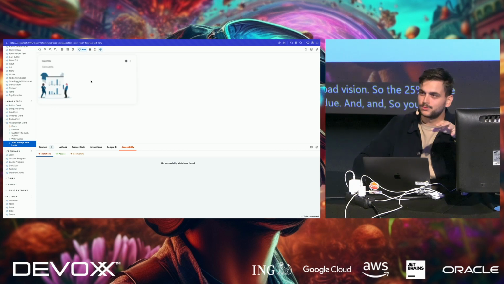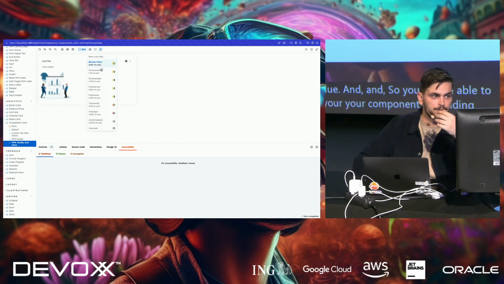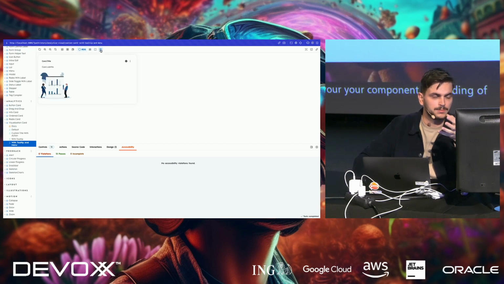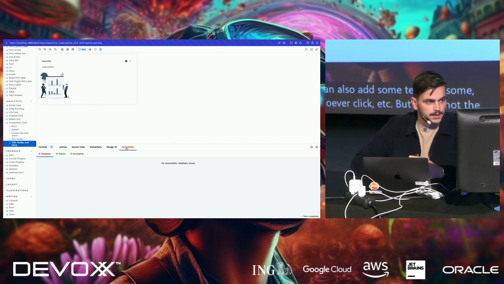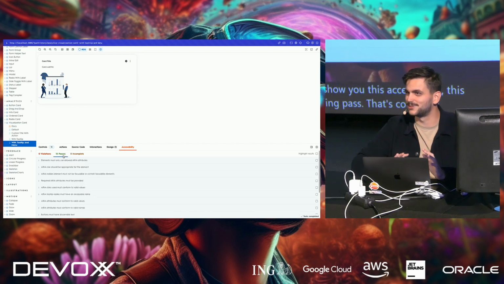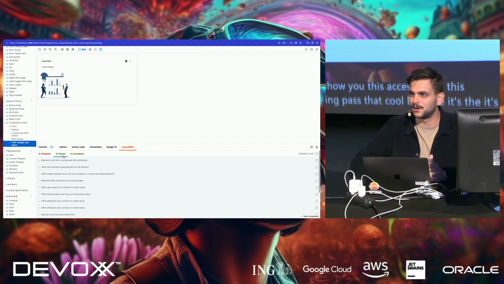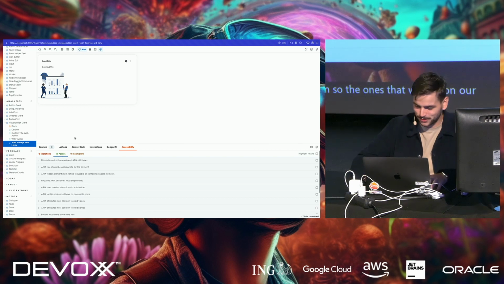So you will be able to see how your component will render depending on the color vision limitations that a user can have. You can also add some tests for some actions depending on where I click, etc. But this is not the goal here. Here I wanted to show you this accessibility tab. Everything passed. That's cool because it's our proper design system, the one that we use on our website.